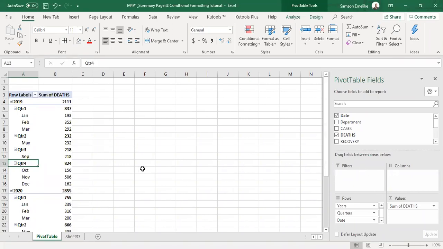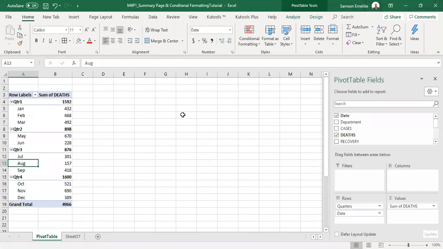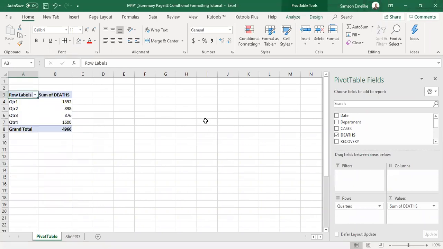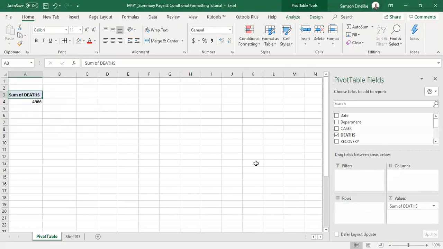So now let's look at something. We are interested only in the quarters. See? So we have quarter one, quarter two, quarter three, quarter four. Let's remove the date. Quarter one, quarter two, quarter three. Now, this is for all the years. This value is for all the years. All right, let me remove this.